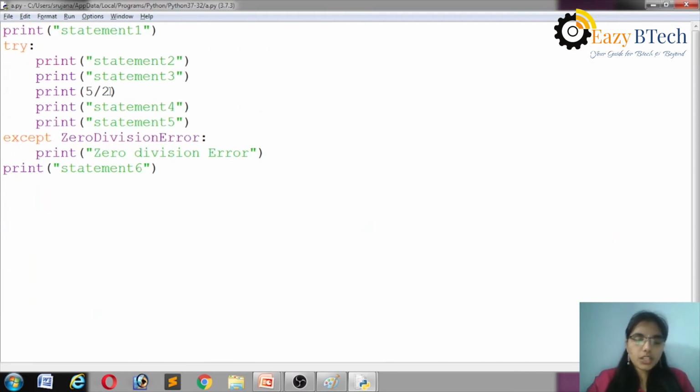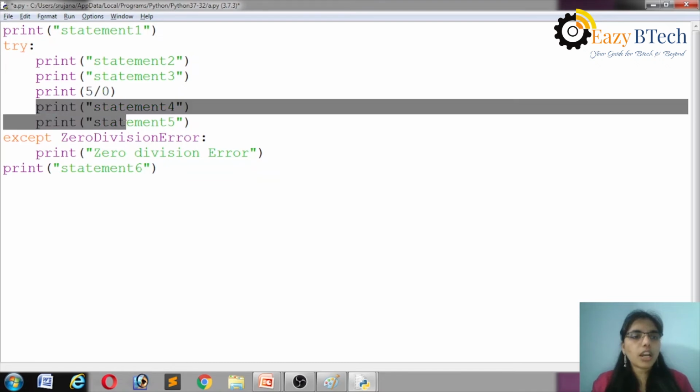If an exception came in the try block, here the exception is also handled, because it is a zero division error. Zero division error is matched, so automatically the zero division error message is displayed. Statement 1, 2, and 3 are executed. Whenever an exception comes, it will move on to the except block. The remaining code of the try block is not executed.